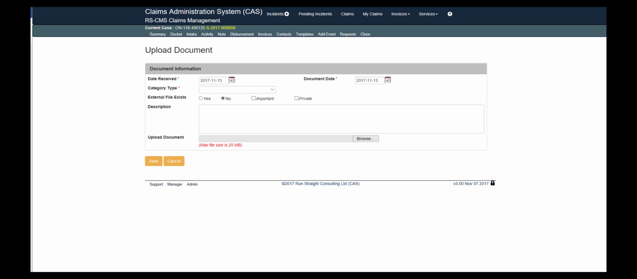RS-CMS can be configured to store versions of the same document and can prevent any documents from being deleted from the system if this is a requirement. Our solution can also be configured to look for existing documents that have already been uploaded and send alerts to users uploading documents twice. When documents are uploaded, they can be marked as important or as private.